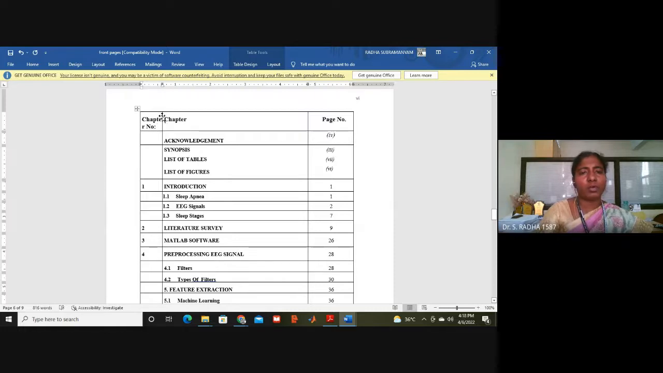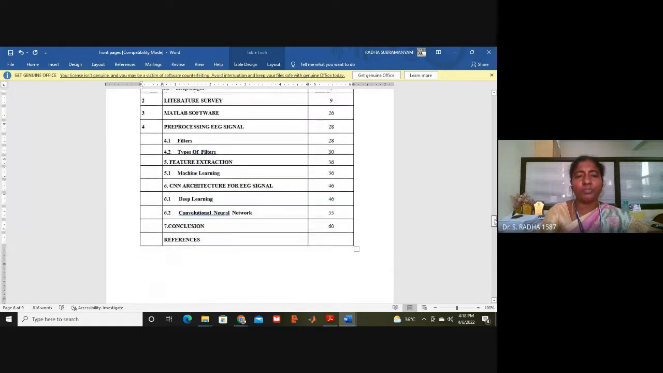Based on your work, see how many subtopics there are. In chapter 1, the subtopics should be numbered 1.1, 1.2 like that, and in the literature survey, similarly 2.1, 2.2. If it is the 5th chapter, 5.1, 5.2. If it is the 6th chapter, 6.1, 6.2. All the subtopics numbering should be given. So the chapter number should come in a separate column, and the subtopics can be along with the subheading. And this is about the table of contents.